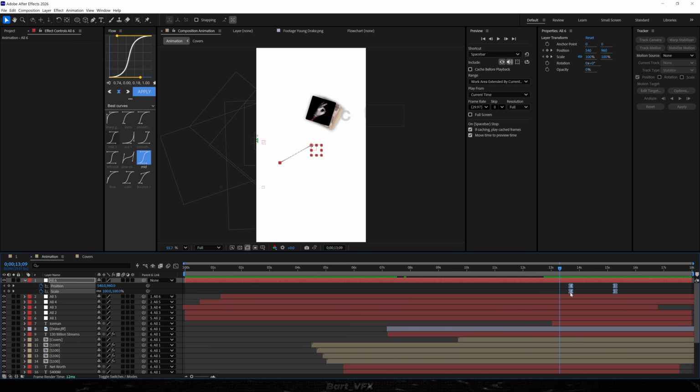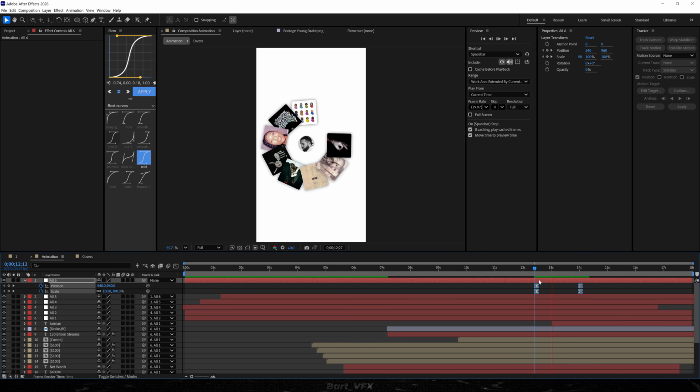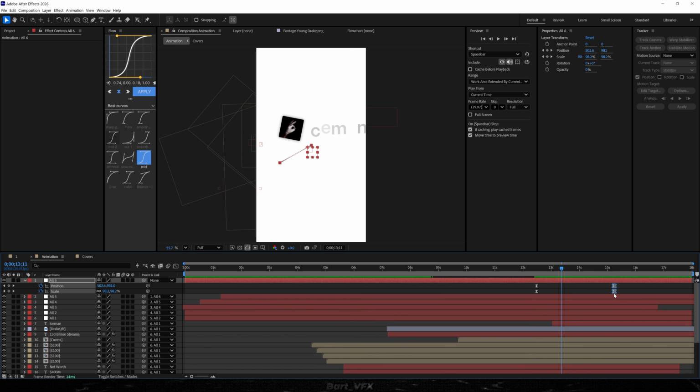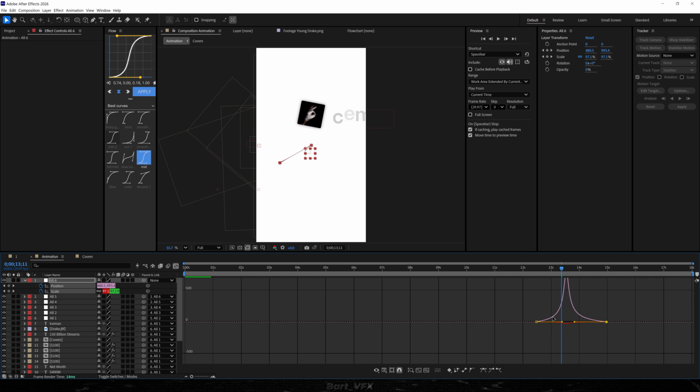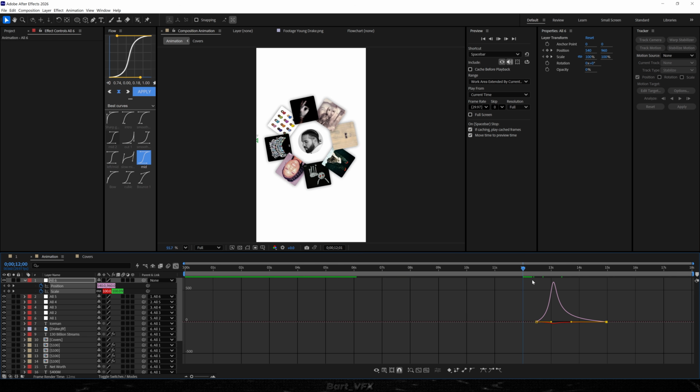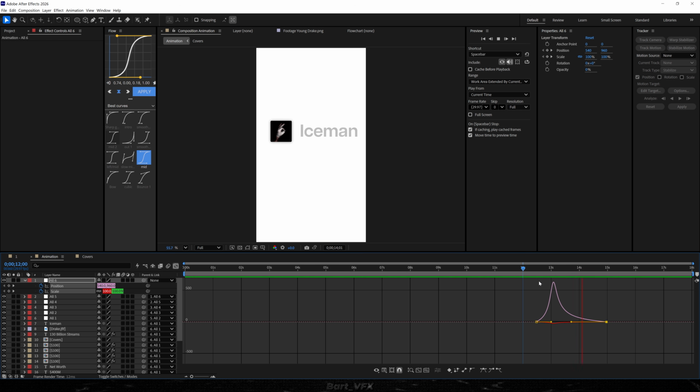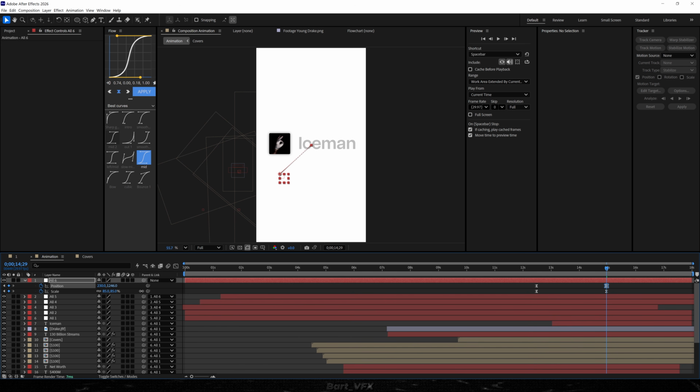Right, and we need to find the right timing. It's pretty cool. I'm just gonna adjust it one more time. And we should go upwards with this. So we got the text in the middle.